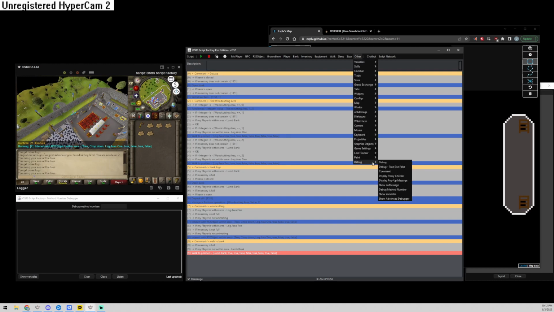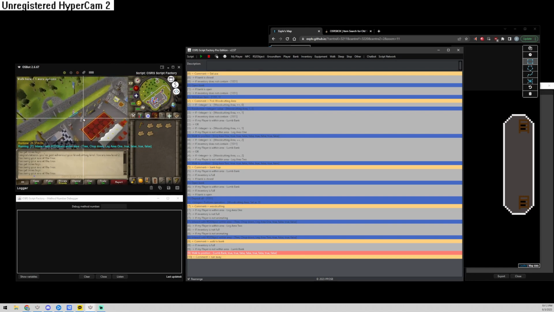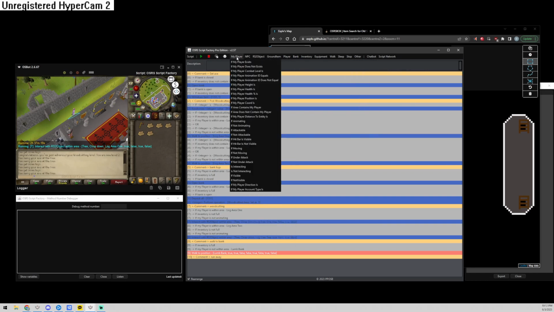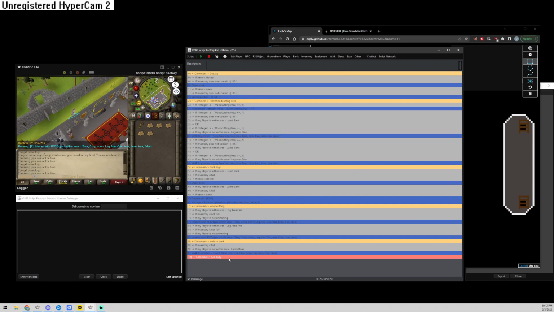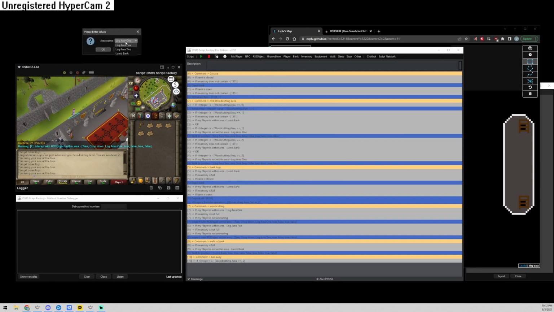So we'll go to debug comment and call it, I guess, runaway. So we'll say if woodcutting area equals 2, if area contains my player, log area 2.